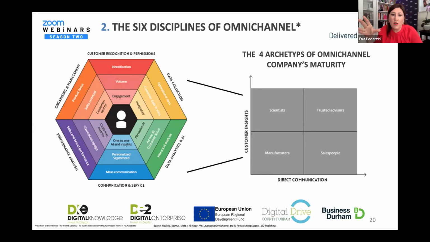Typically for data collection, you pass from operational data collection to customer data collection in the channels, but in a siloed way and then in an integrated way. For digital data analytics and AI, on the contrary, you pass from historical analysis, which is something that most companies are already doing, to ad hoc AI and customer focus, to pervasive AI. For communication, usually the passage from less mature to more mature companies goes from mass communication to personalized segmented communication to one-to-one AI and machine learning driven communication.